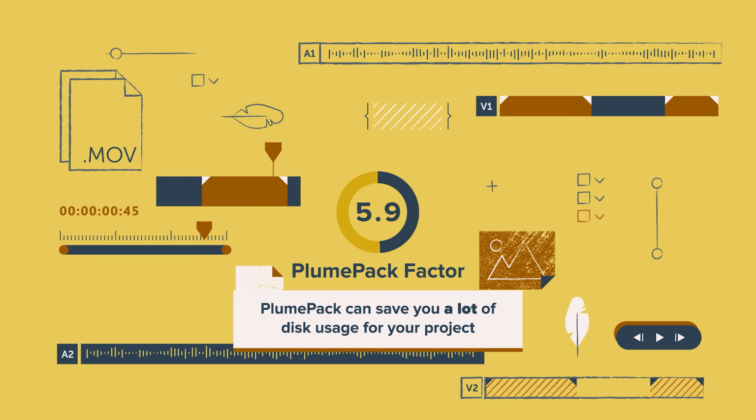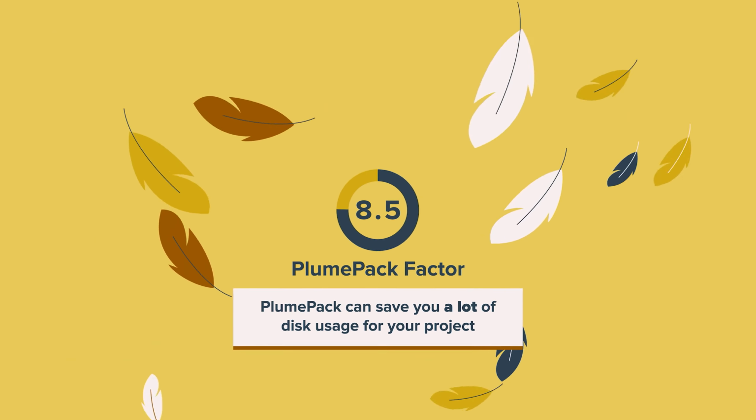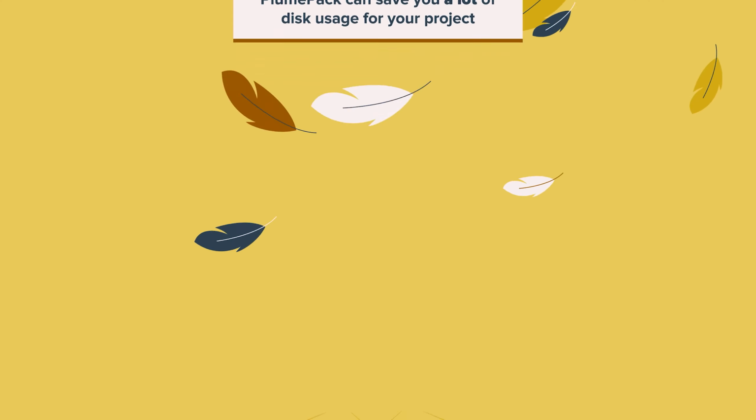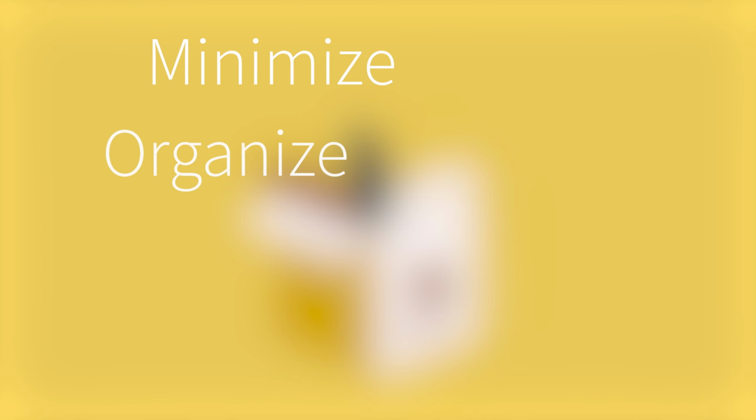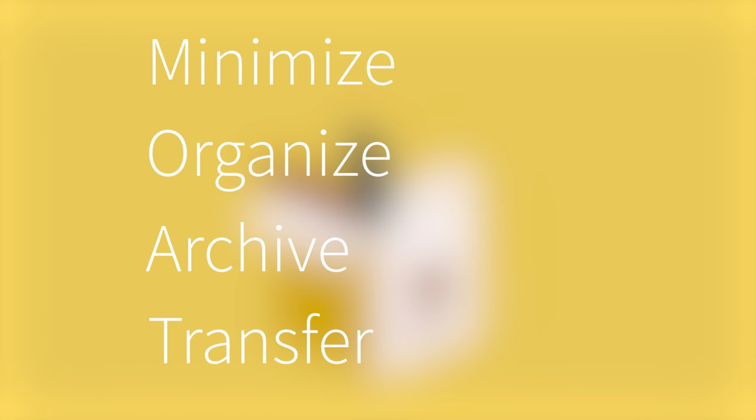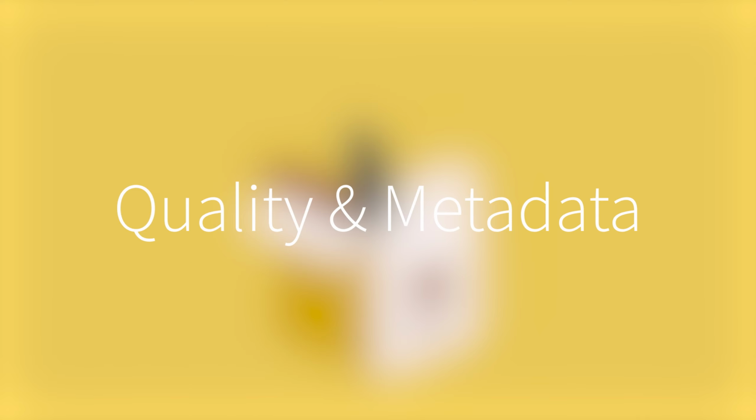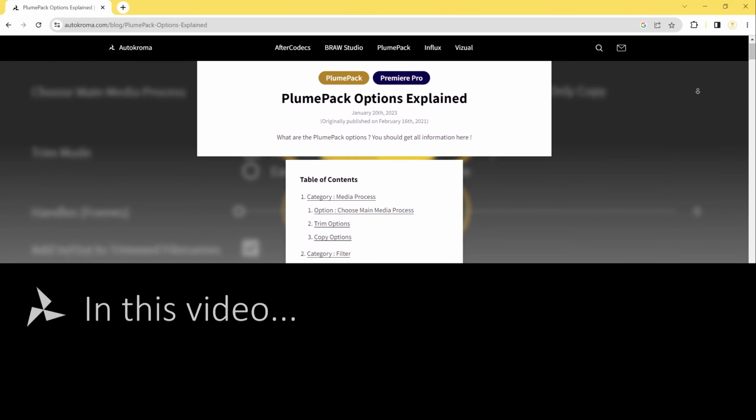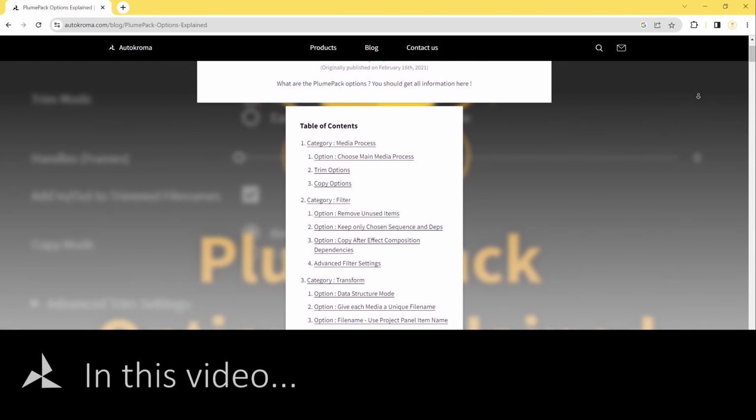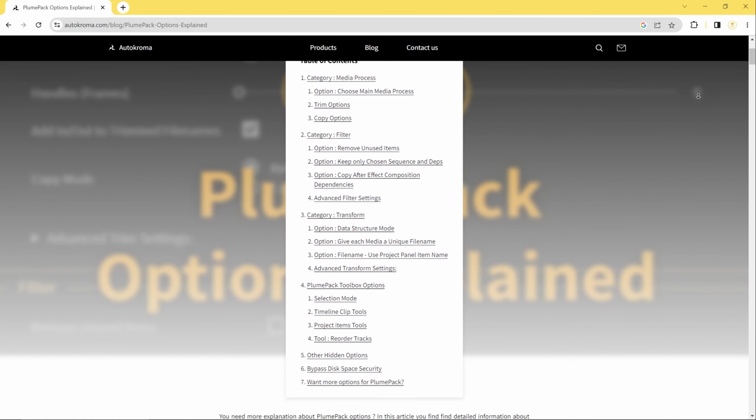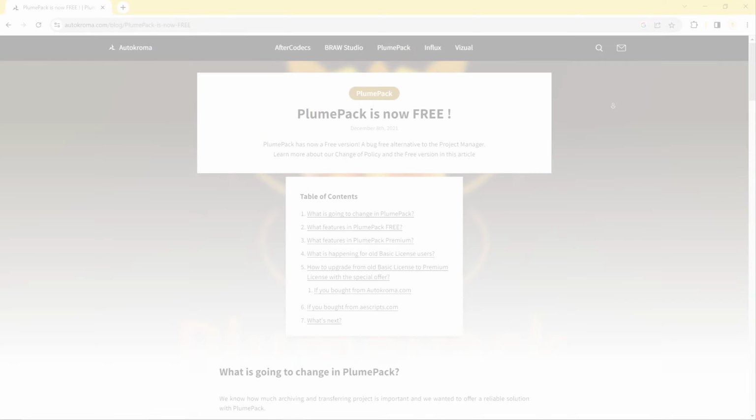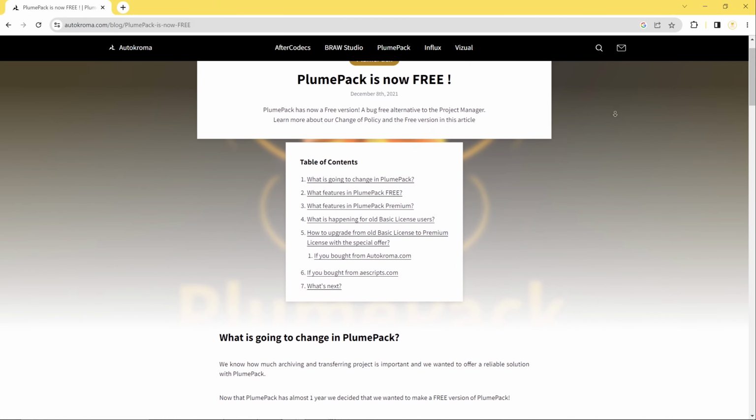Welcome to this tutorial on PlumePack, the best plugin for PrPro that optimizes project management. It helps you minimize, organize, archive, and transfer your media without losing quality and metadata. This tutorial will guide you through the different options available in the PlumePack process to streamline your workflow and save time. You will also learn what free features PlumePack offers you.